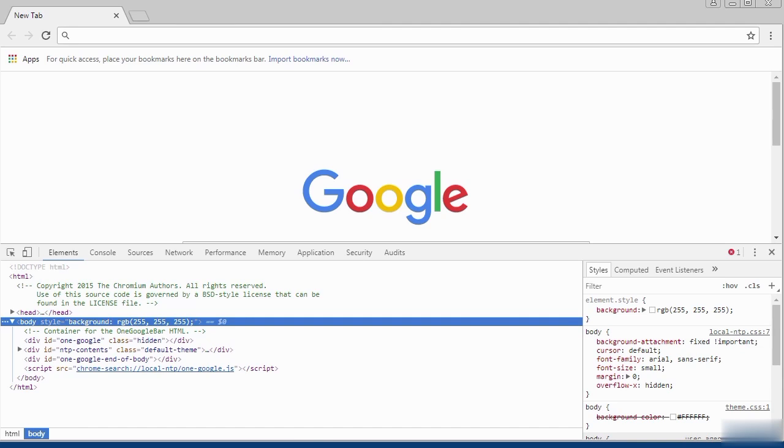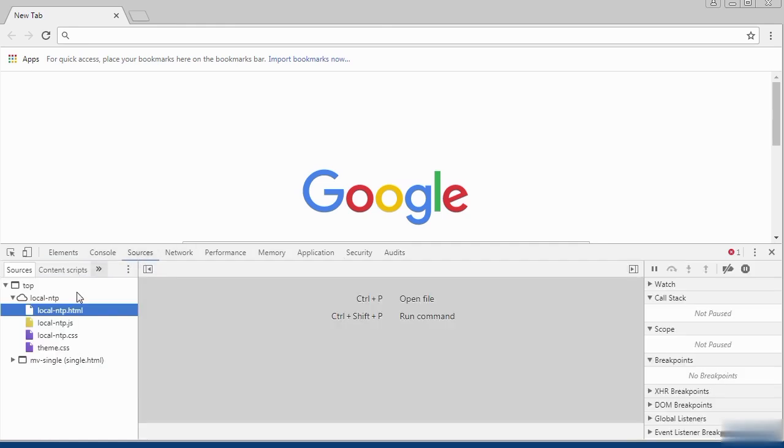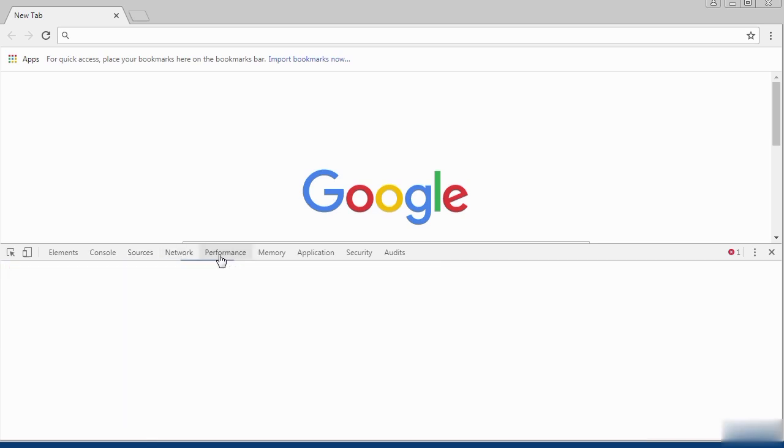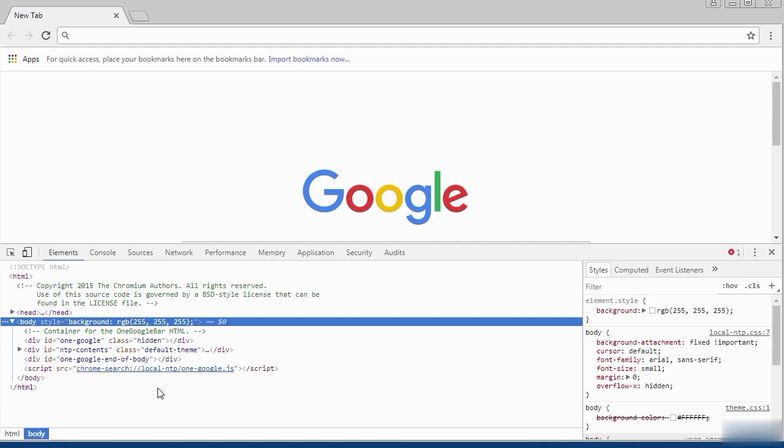It has several windows. You've got these tabs here that give different windows. If you want access to the console, you click on that. That gives you different options. If you just click through, you can see the different options available.